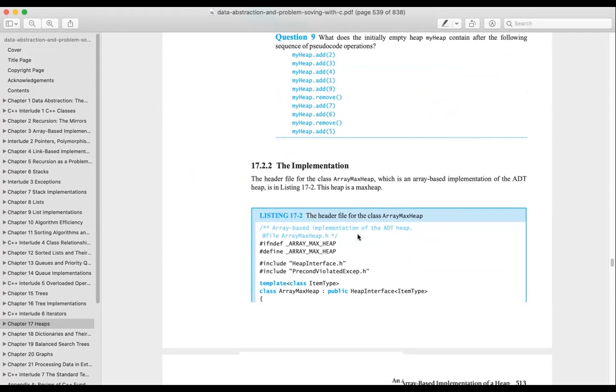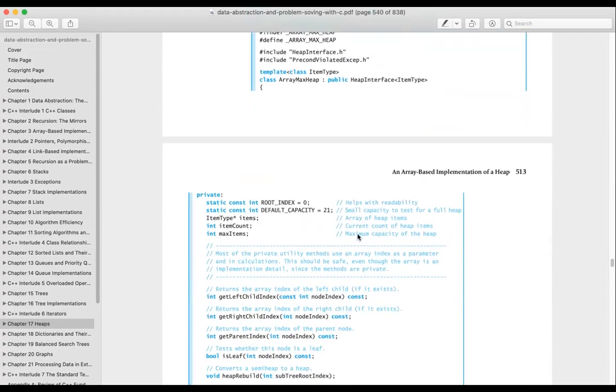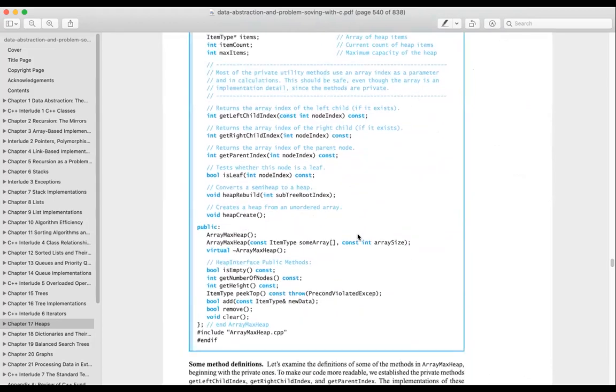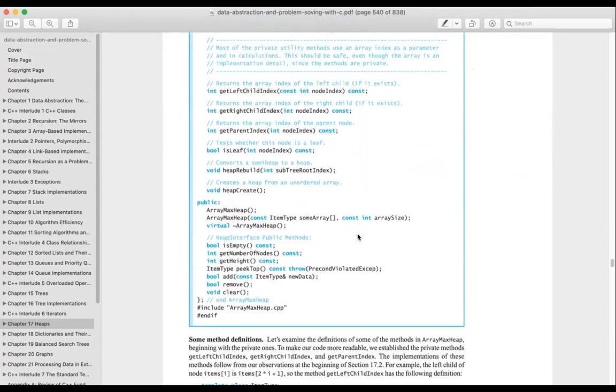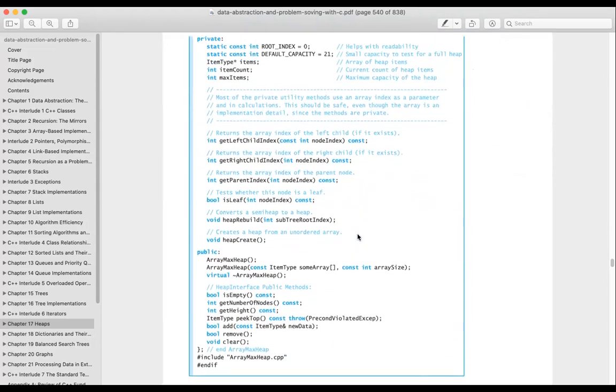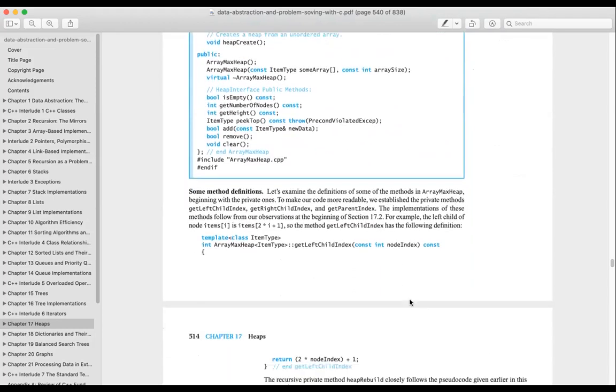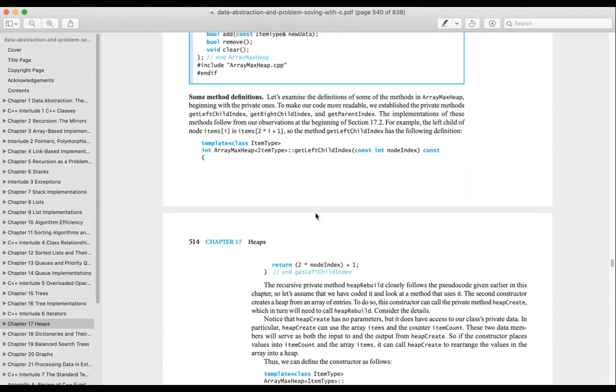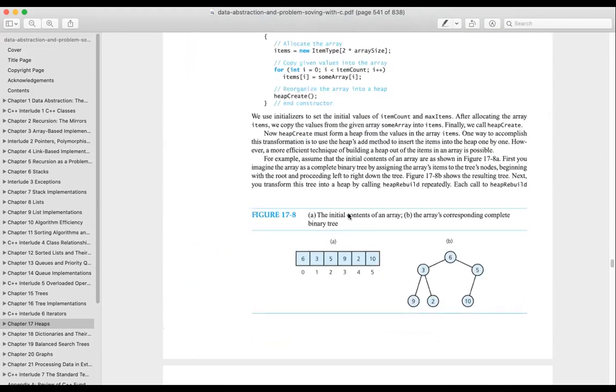So here's the implementation. This is the part that you really can just ignore. I'm not holding you responsible for it. You might want to look it over just because it's so cool, but I'm not holding you responsible for it. Some method definitions.